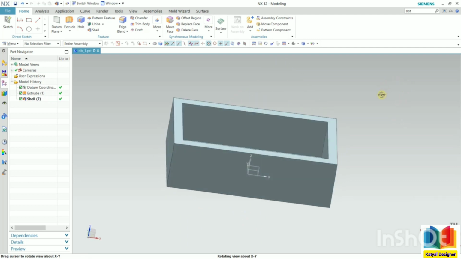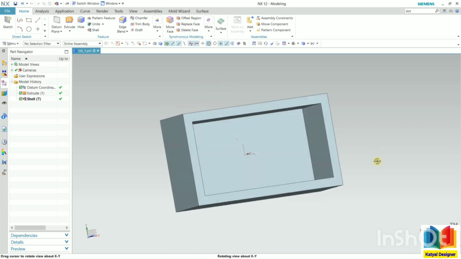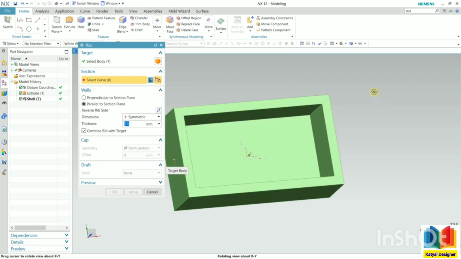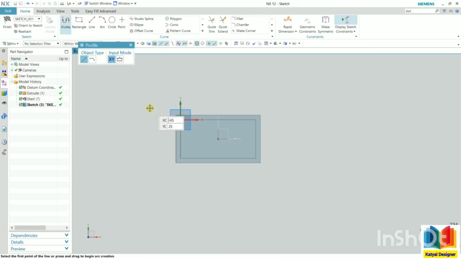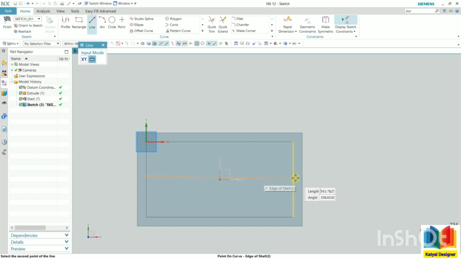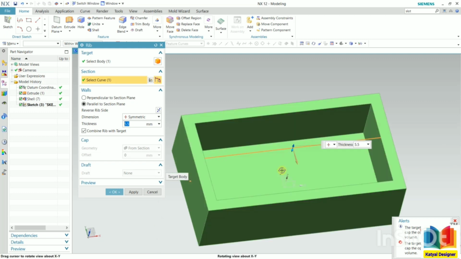Now I want to create the ribs inside this. To create the ribs, I go to the rib option and let's say I select the top face. Select this top face. Now draw a line. Go to line. Click for any point. Click here and draw a line like this up to this edge. Click for the next point on this edge. Finish this sketch. Now I want to create the rib in the downward direction.